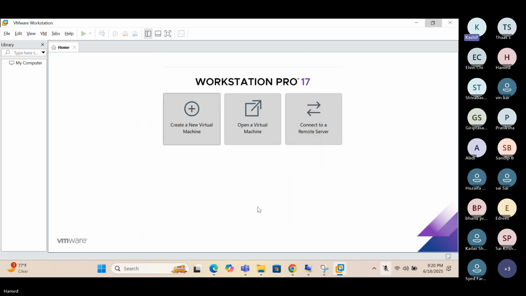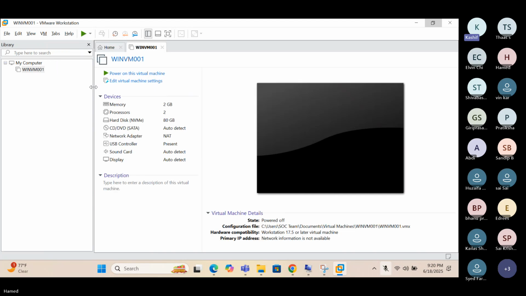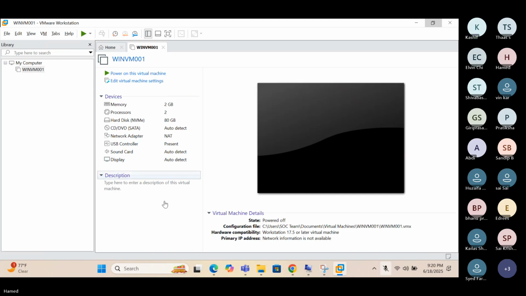Okay. Now we are like assembling a new computer wherein we have added some processor, then memory, hard disk and all. Now we have to make some changes in this machine. I have a question. What did we select, split virtual disk or store virtual disk as a single file? The default one, the split one.